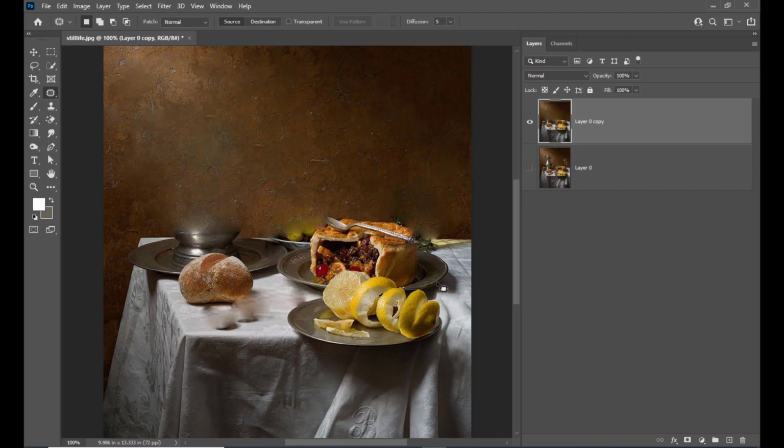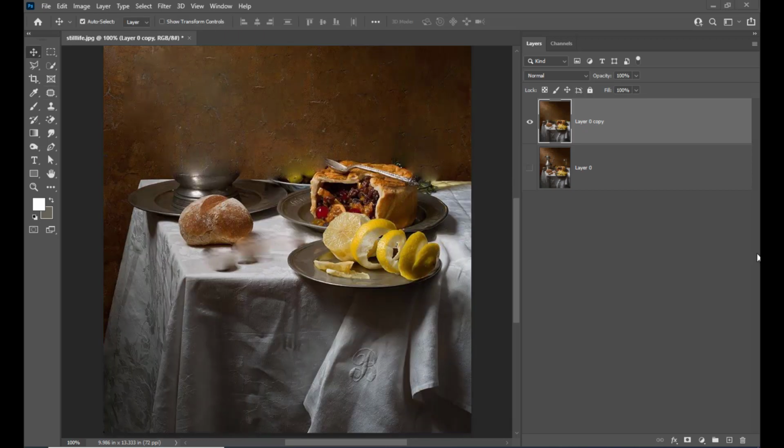Now the next step is, we have to remove all these objects on the table. That is a little bit tricky actually. We can't directly use the patch tool or content aware. We have to use some other technique here. In order to remove the objects that are placed on top of this table, we first have to get the pattern of this tablecloth. We will be using the pattern of this tablecloth and replacing these objects with the tablecloth. So how are we going to do that?